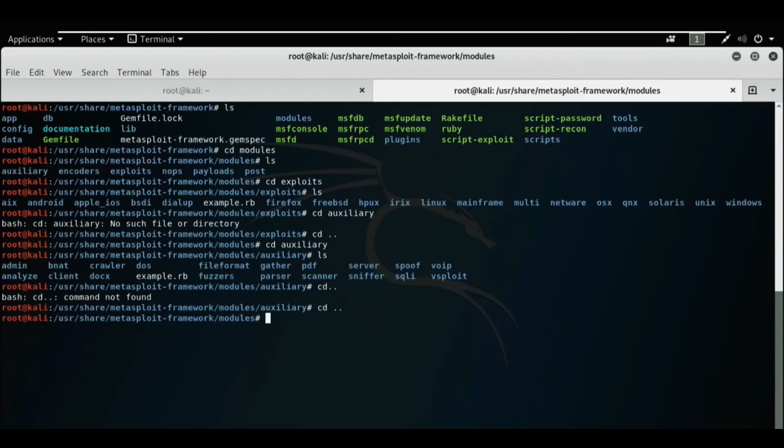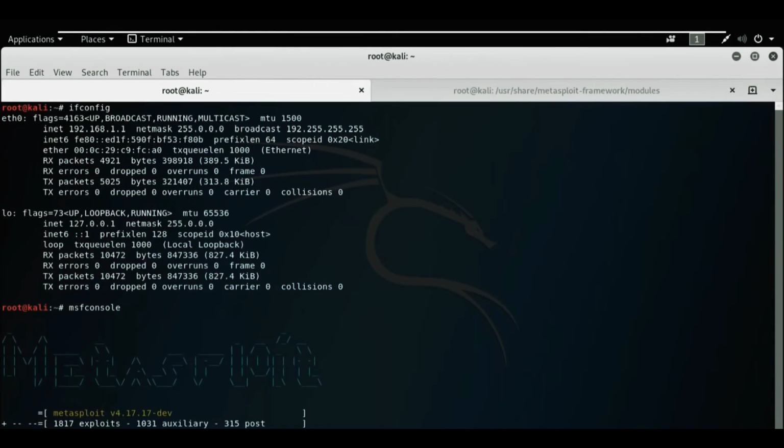Payloads usually consist of code that runs remotely, while encoders ensure that the payload makes it to its proper destination intact with all the information intact, and NOPS keeps the payload sizes consistent across exploit attempts. So there you go, guys. I've just gone through all the modules. Now let's go back to the Metasploit framework, which is here. Let me clear the screen.